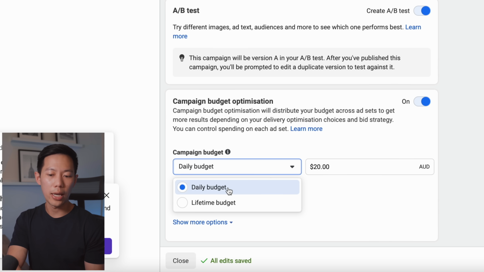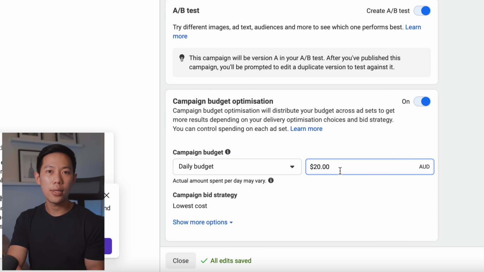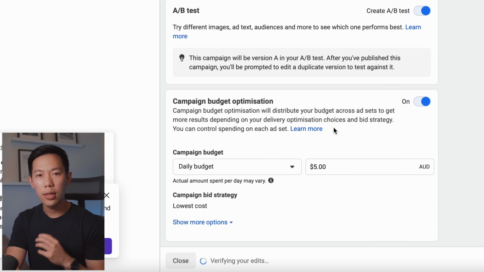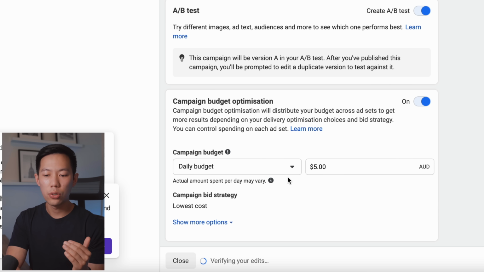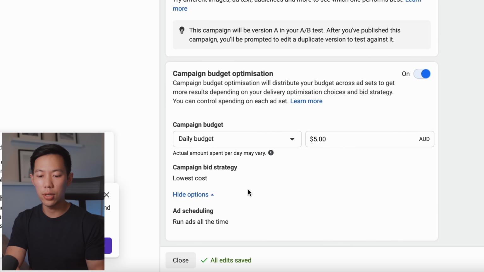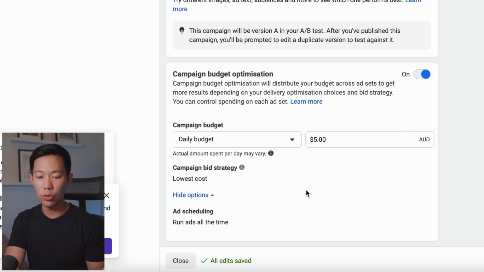So I typically go with daily budget and just obviously budget out your overall budget for the ads. So let's say you want to spend $100 and you're spending $5. That means you can only run this ad for 20 days. Just be wary of that. So keep an eye on your budget spend, your ad spend every single day when you launch new ads. A campaign bid strategy, that's more advanced. Let's go with lower cost for now, particularly if this is a new ad.